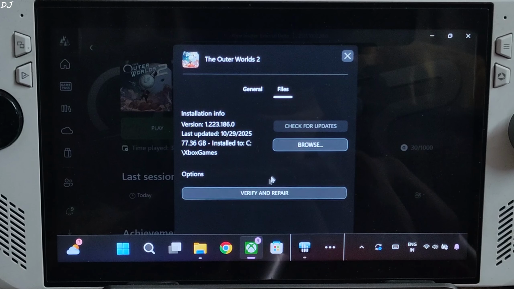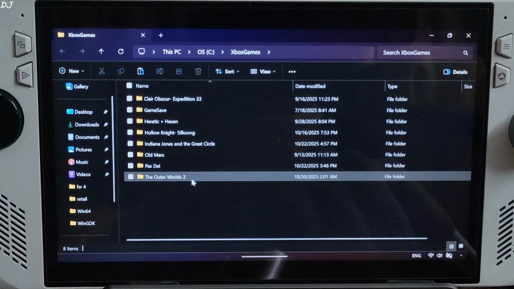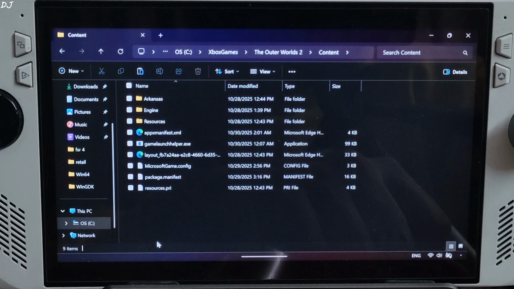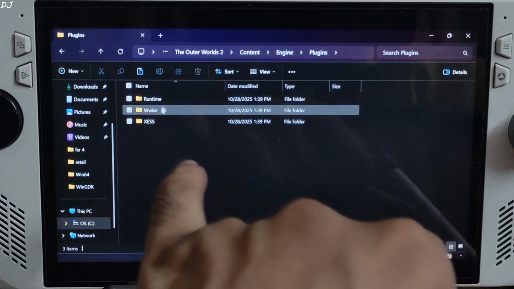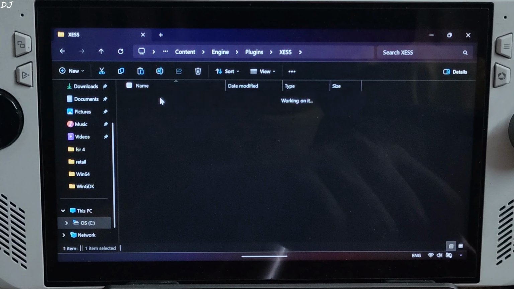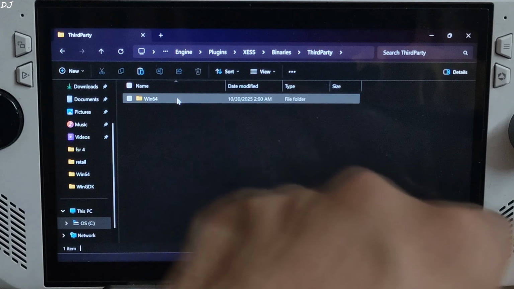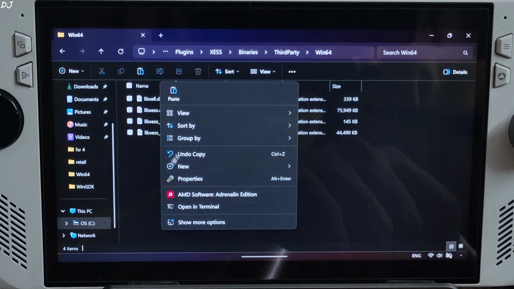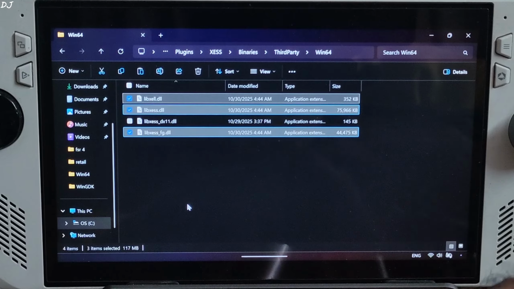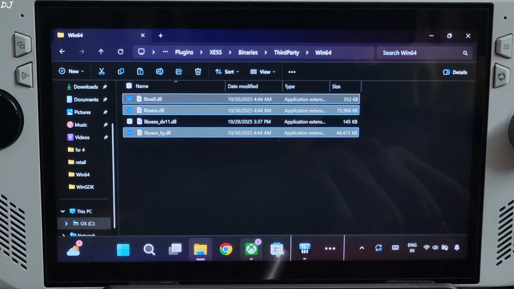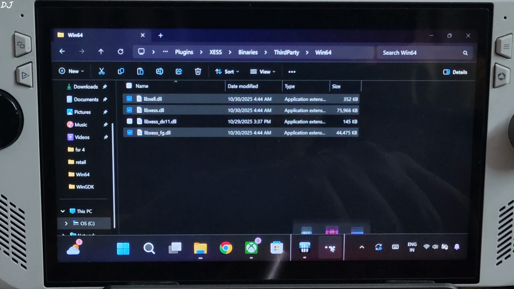Copy. Open the game's install directory. Open content folder. Open engine folder. Open plugins folder. XeSS folder. Binaries folder, third party folder, Win64 folder, paste the files here, replace the existing files. DX11 version of XeSS Super Resolution not required. We are ready to run the game.